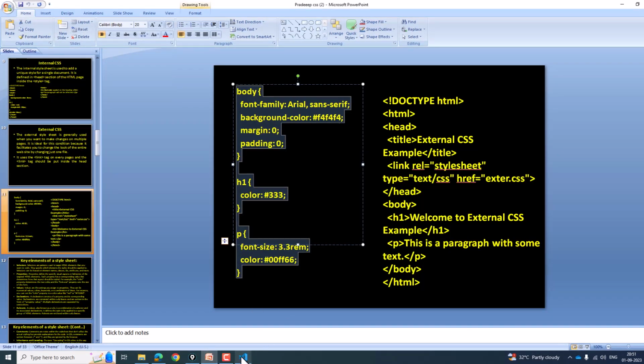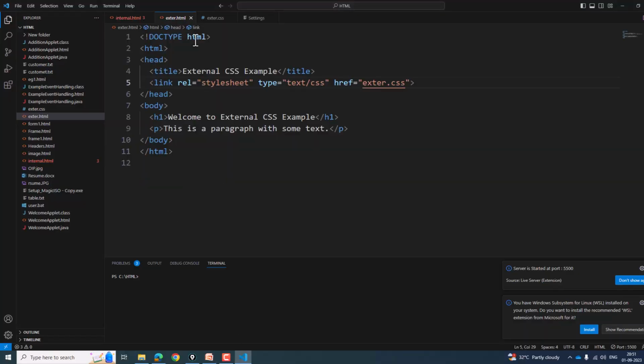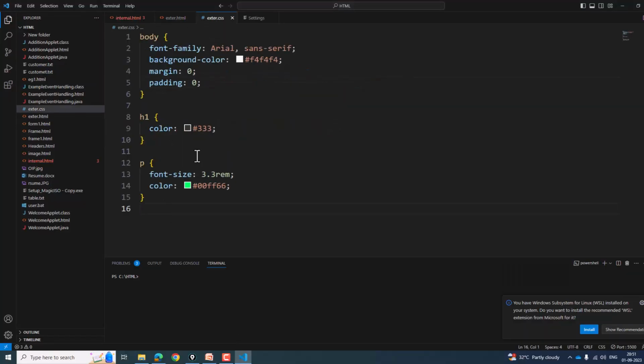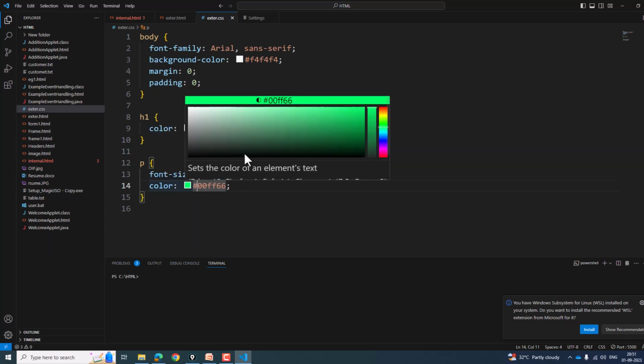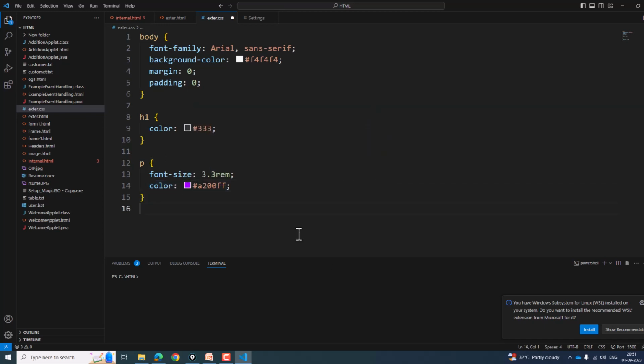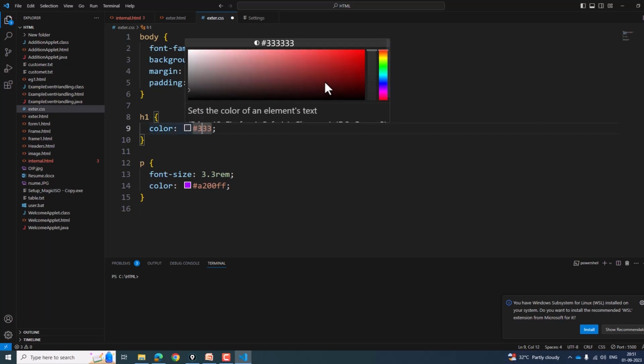Welcome to external CSS example. The font which is specified is in green color, and because we have specified the Arial and sans-serif. So now if you want to change the color, click on that one and adjust the palette, and you will be able to change the color which you want to specify. So now we are going to change the header section color to some other color. So now we are going to change it to light brown.